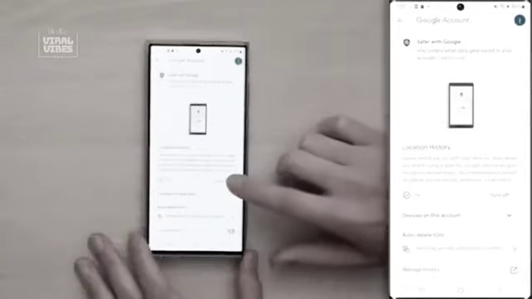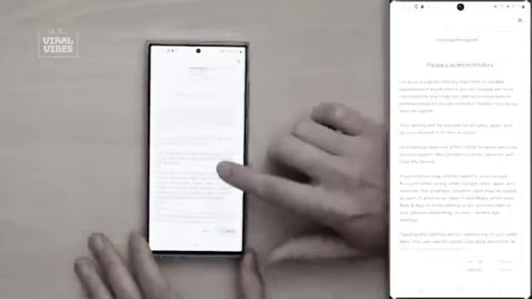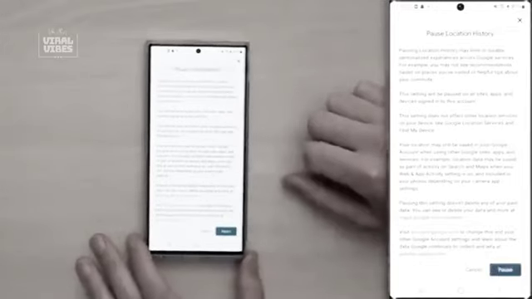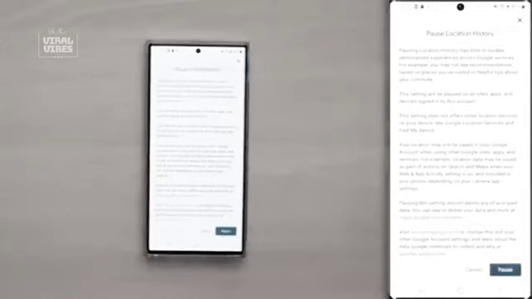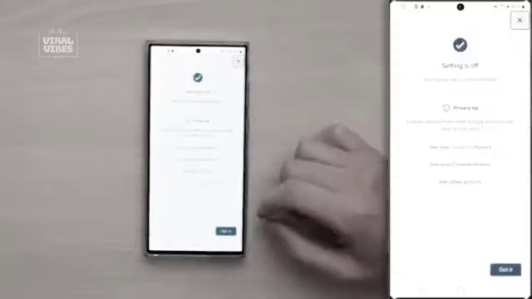So location history, let's tap that turn off button. Then you've got to scroll down and tap pause, because you're not turning it off, you're just pausing it. You'll be back. I'll be back. We'll tap pause. Tap got it.